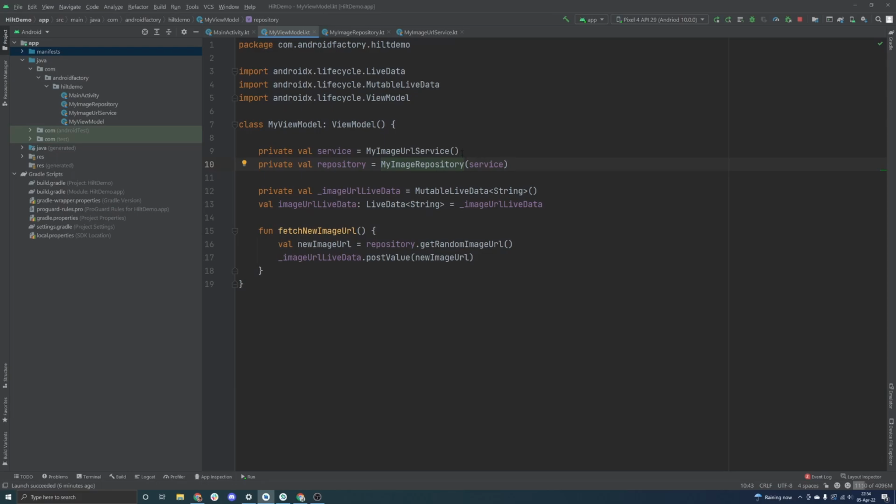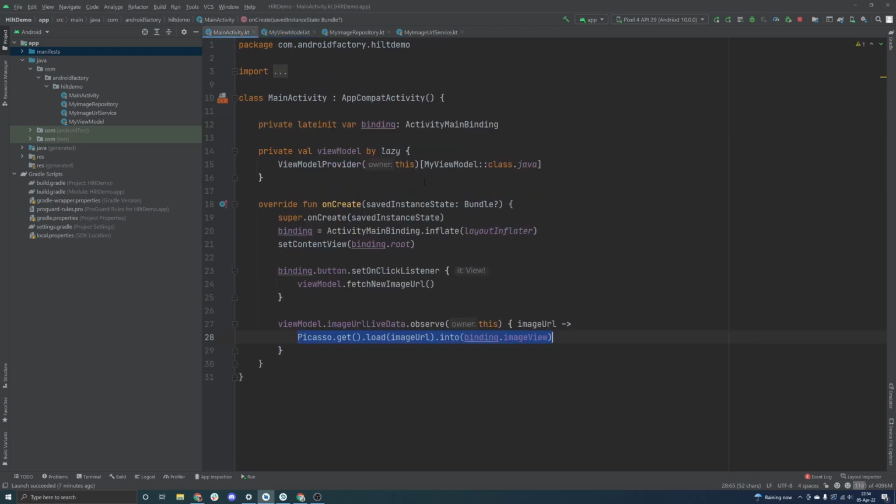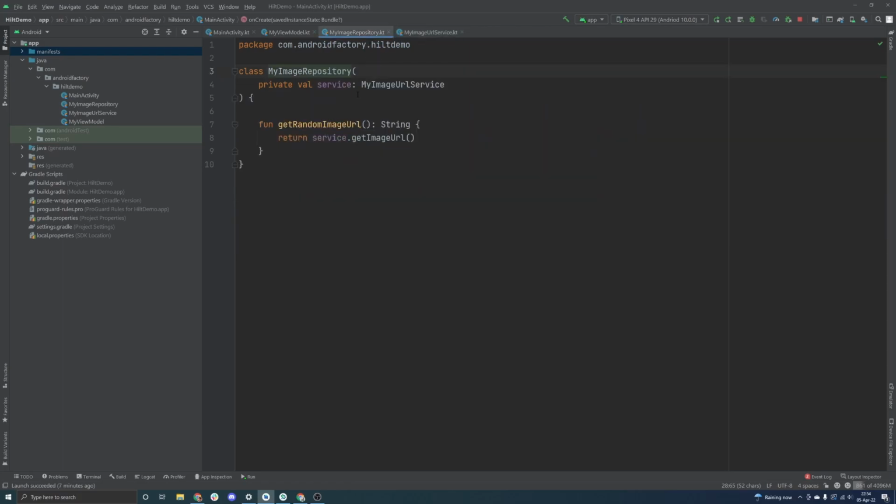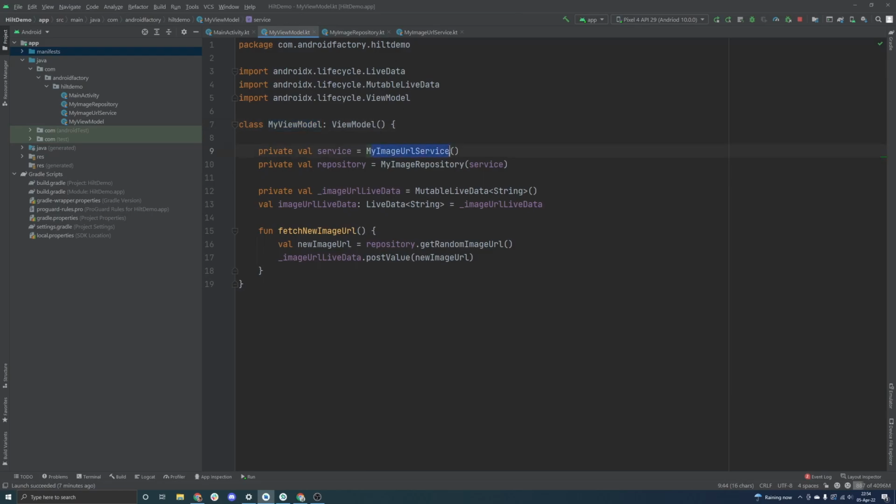Because it's also possible that we want to reuse this service not only in this repository, but maybe in some other repository in a different view model, or just randomly in the activity for some reason, or whatever the case is. And we want to make sure that we are using either the same instance of this service, or that if there is a construction process to this service, that we do it the same way every time, right? To ensure the same results and all that kind of good stuff. So we can actually use Hilt here to help us out with this.